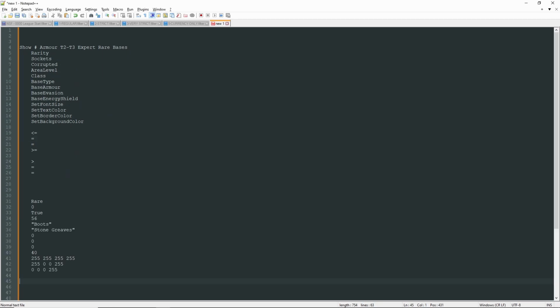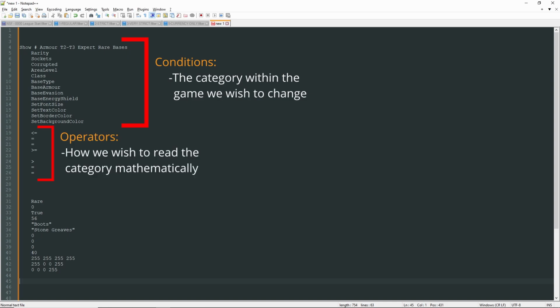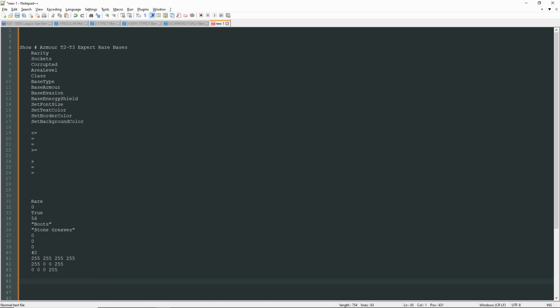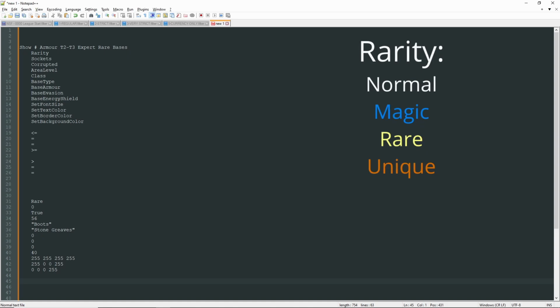So now that this is neatly separated, I wanted to speak specifically about how you would read all of this stuff. First off, you've got the conditions, then you've got the operators, and the literal categories of things you can change for the conditions themselves. For example, rarity: we know that there are only four types of rarity, which are normal, magic, rare, and unique. You can only change those four within the actual condition of rarity. Those are the only categories, in a sense.